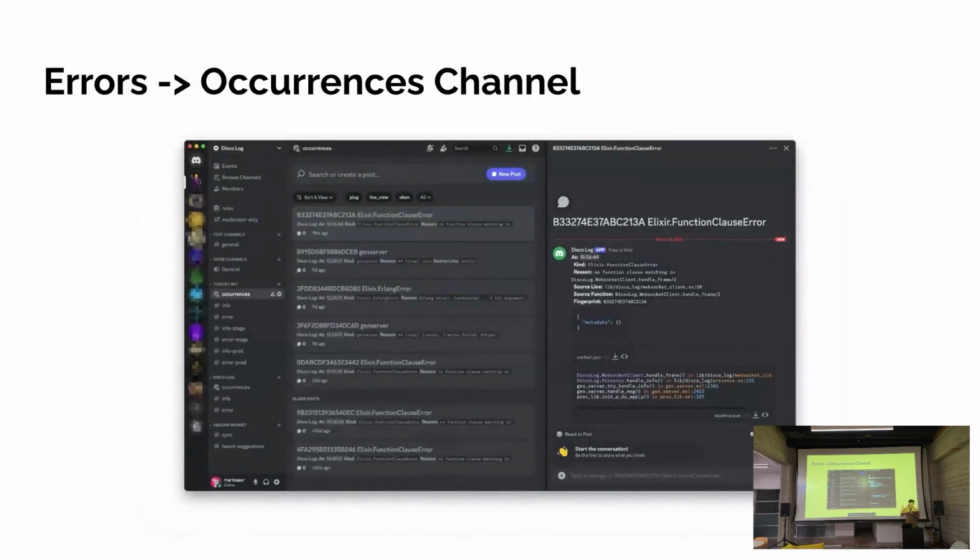The more interesting part is occurrences. Occurrences is a concept that DiscoLog introduces. Discord has this special type of channels called forums. Forums are not like normal chat channels. They're like Reddit basically. You can create threads on forums, and these threads can be created, deleted, resolved. They can have comments. So DiscoLog uses these forum channels as an error tracking solution.